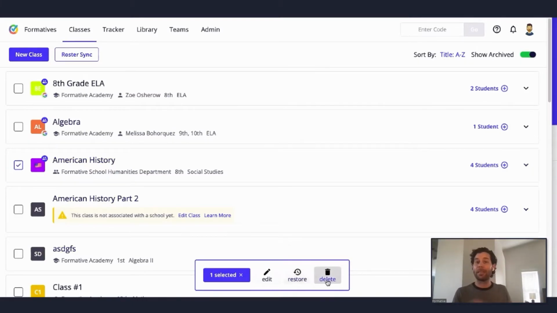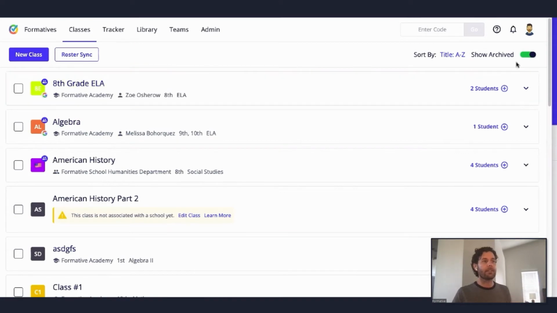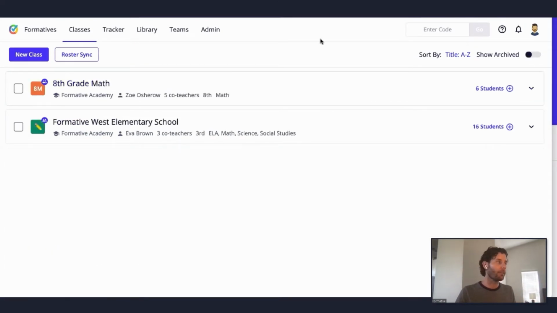This is also where I can permanently delete a class. And so any formatives, student data on formatives that I've assigned will no longer be saved in the system. It will delete that information. And so there we go. I will click this. And to get back to my regular classes view, I just click on the show archive toggle again, turn that off. And now I just have my list of classes.